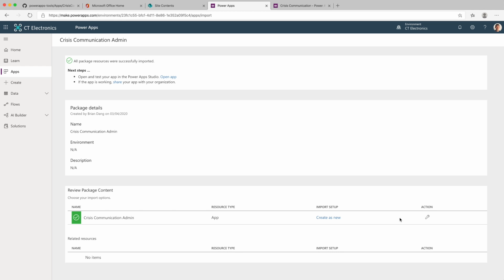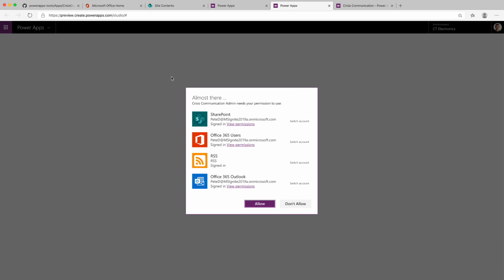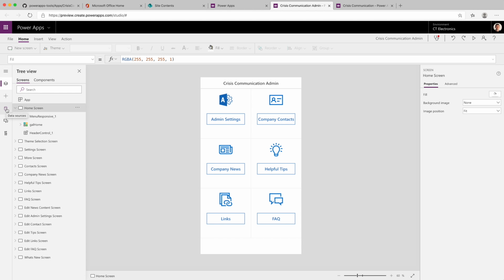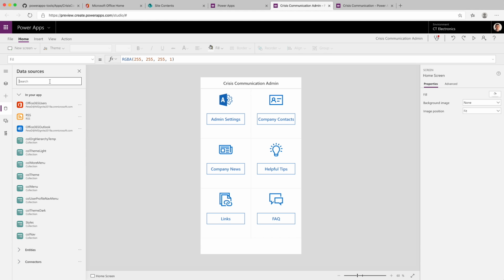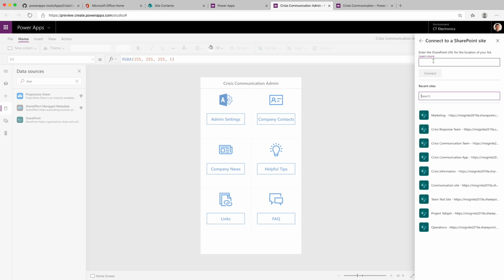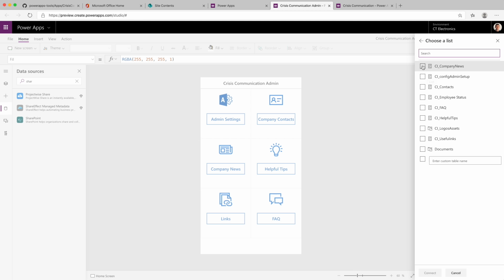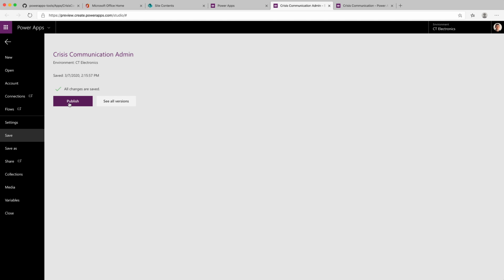And once it's done importing, select Open App to open it up inside of the Canvas Studio. Once again, select Allow once you see the connection dialog. And go to the Data pane to delete all of the SharePoint lists. Finally, go ahead and search for SharePoint once again. Select your crisis communication site. And then once again, select all of the list and document libraries before finally selecting Connect. Once the SharePoint lists have been added, you can once again save and publish by going to File, Save, and Publish.